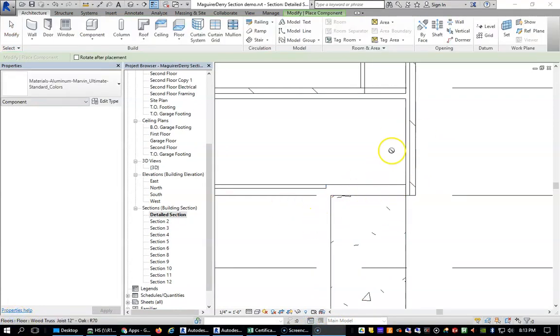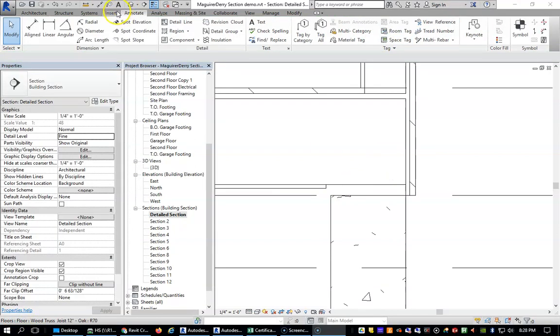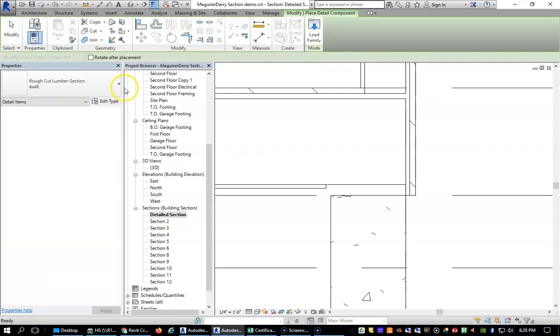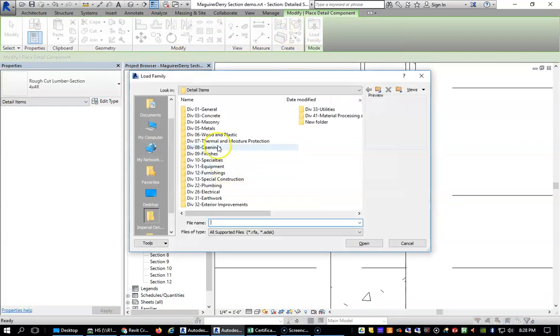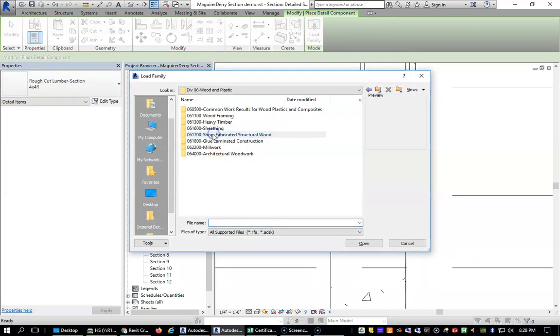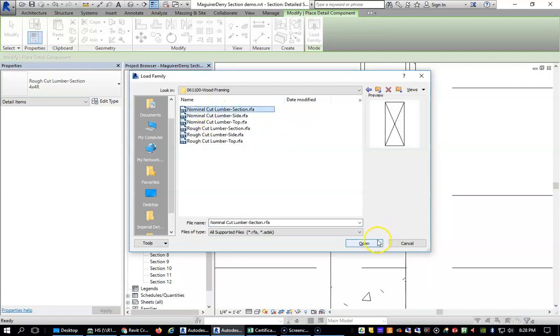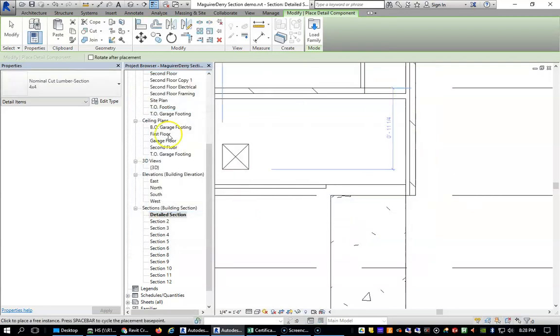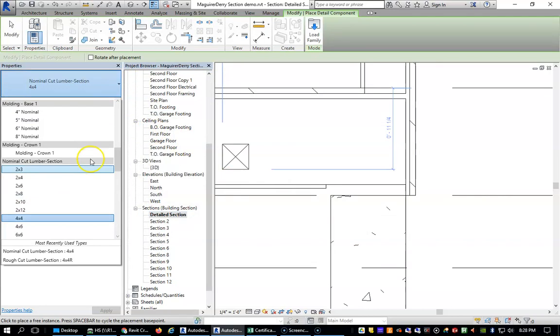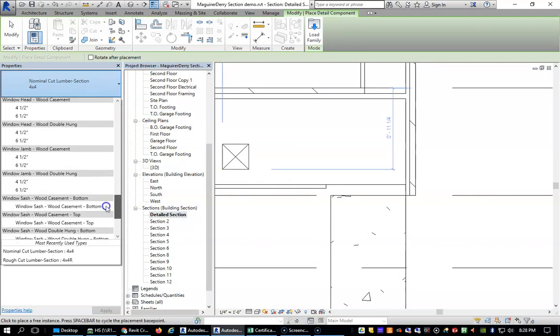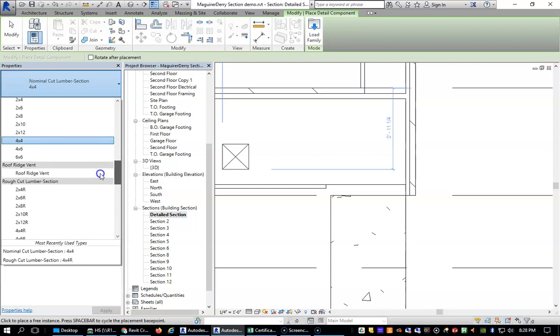Before we insert the component, however, we need to load them. Okay, the components that we're looking for, we want to be careful. We want to make sure we're on the Annotate tab. And here we're going to go to Component. And if you haven't loaded it, you would go in here if it's not available to you. What we're looking for is wood and plastic, wood framing, and we were looking for nominal cut lumber in section, and hit OK. Now you should have all of these different pieces of lumber here, and some other things as well.